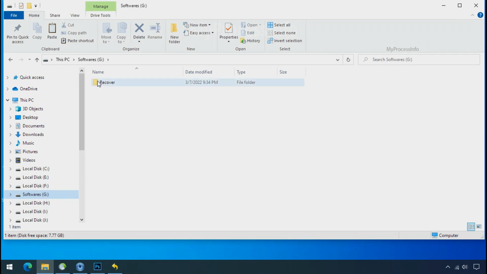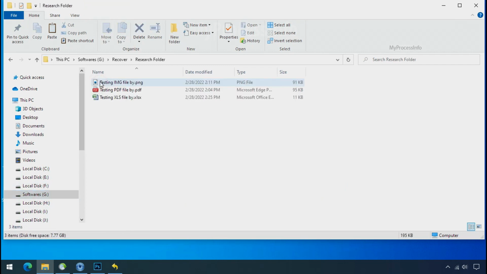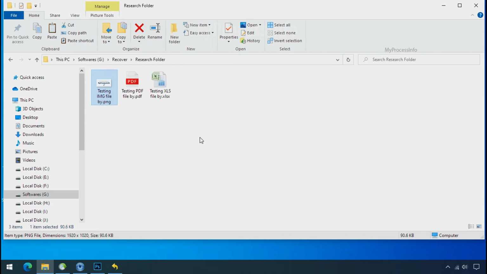In our testing folder, files were recovered without any problem. That means ransomware was unable to affect the shadow copy of data. But if your shadow data is also affected by the ransomware, then follow the next option.